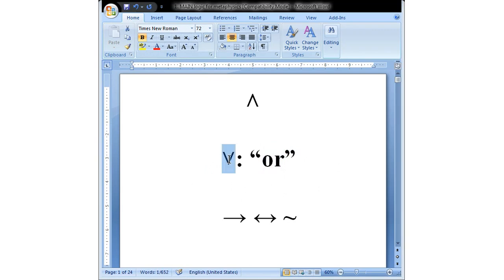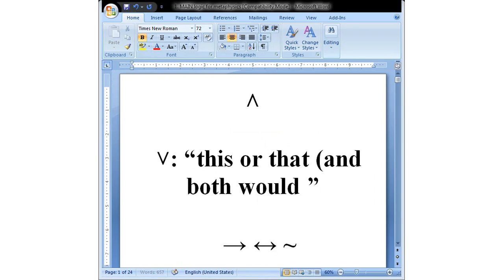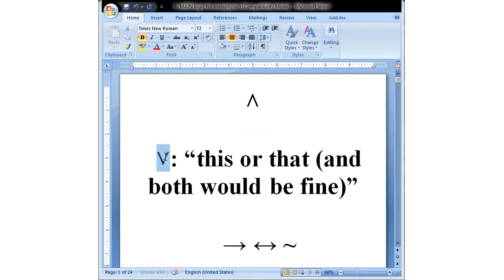Instead of writing or, you write this, and by or we mean this or that, and both are fine. So essentially what this means is this or that, and both would be fine. That's all we mean, all right? And all of that captured by that little symbol. Is that clear, everyone? If that's clear, type in clear. If you got a question, ask your question.